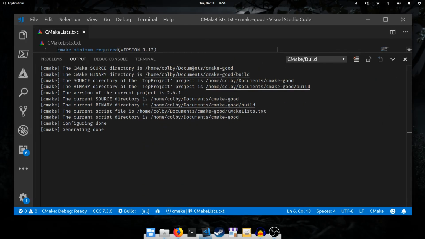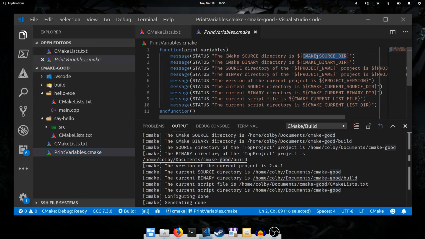The CMAKE_SOURCE_DIR is the directory that owns this CMakeLists.txt. And we can see the binary directory is the build directory I've set. It's important to note that this CMAKE_SOURCE_DIR never changes once CMake starts executing. It always refers to the directory in which the top level CMakeLists.txt was found.